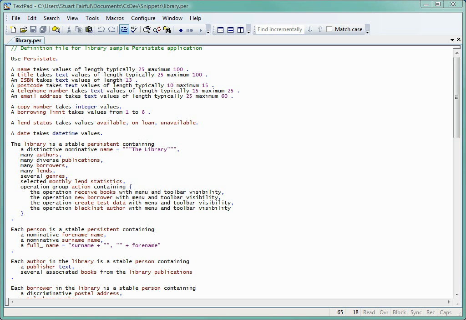Shown here is the PEDL definition for a sample library application. The first thing that you can see from this is that the language has been designed to read as correct English. The vocabulary used has been carefully chosen to be as meaningful as possible to non-specialists. So, for example, the term diverse in PEDL means pretty much the same as it does in English.